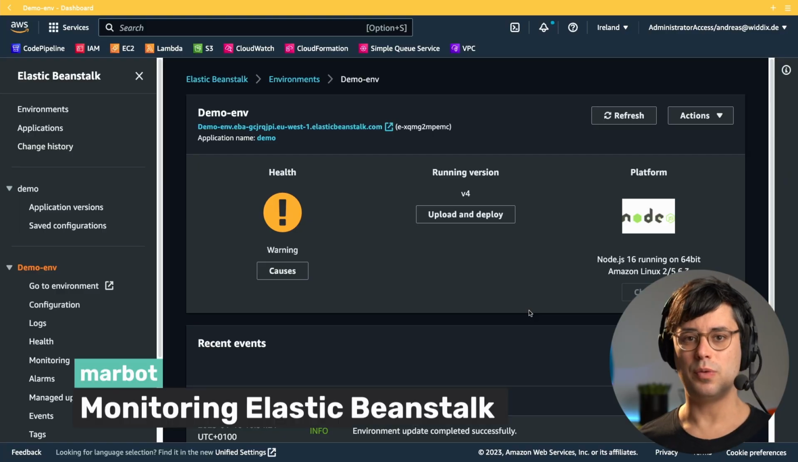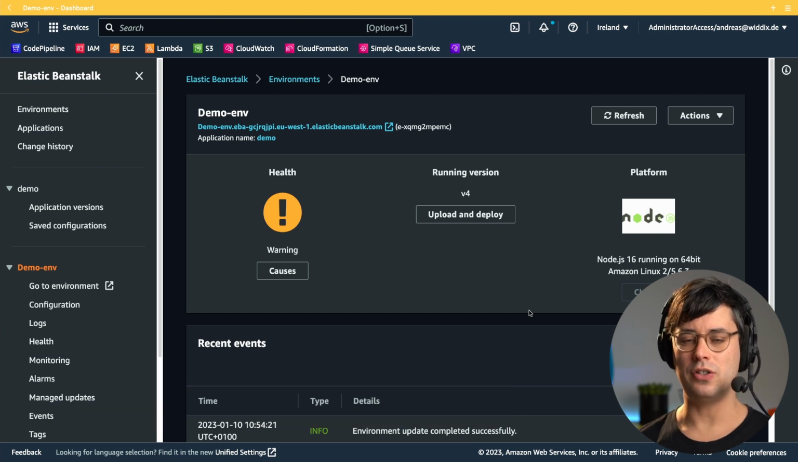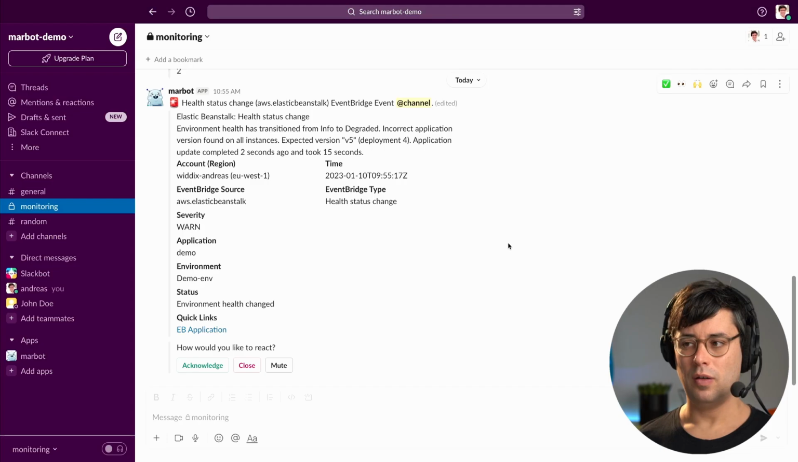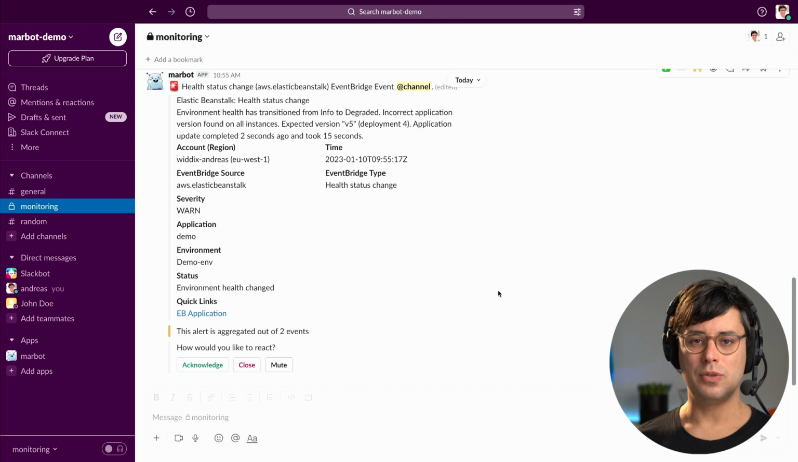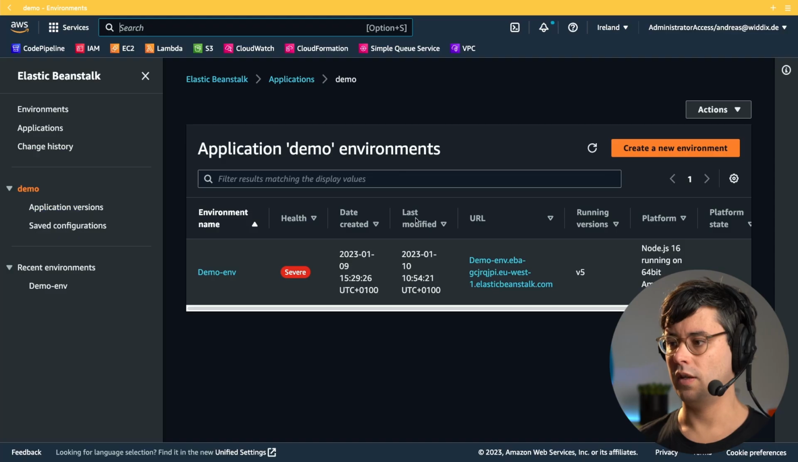So here is what happens when you deploy a broken version of your application with Elastic Beanstalk. With this message, Marbot informs you about the failed deployment. The alert includes all the information you need, the AWS account, the region, the name of the application and the environment, and so on. It also includes a quick link. The quick link will redirect you to the AWS Management Console.